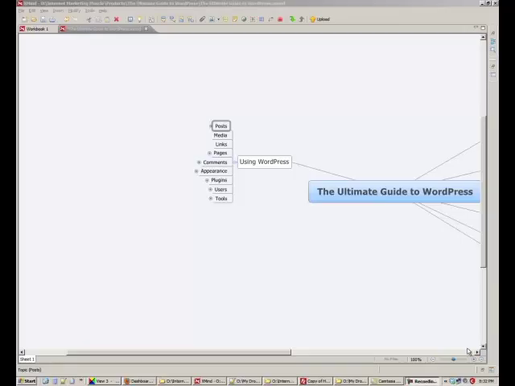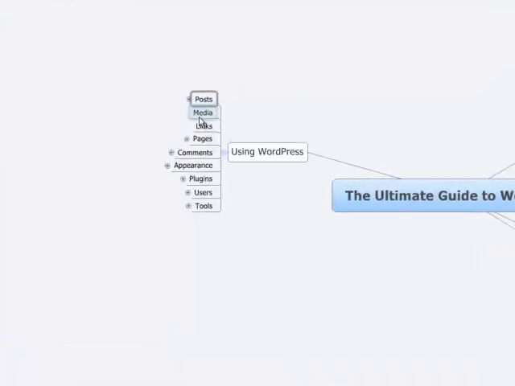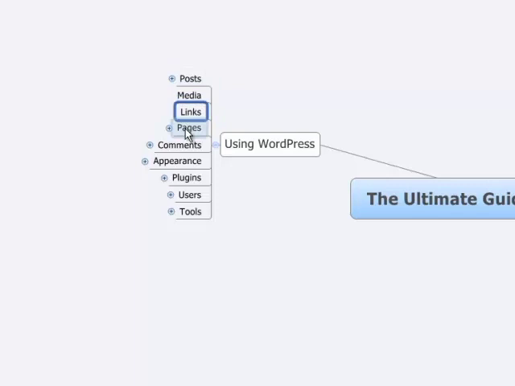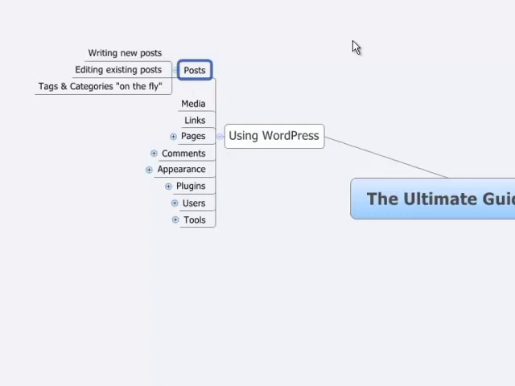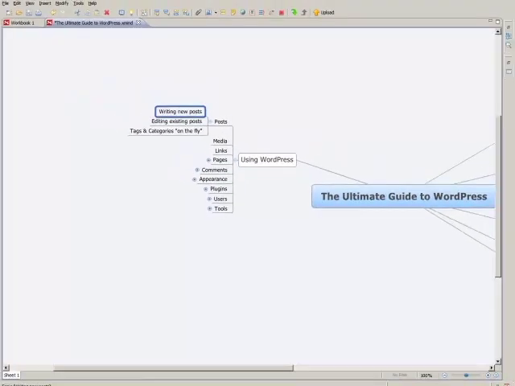So now we're going to do a video about using WordPress, and we're going to start off with posts. Then we'll continue on to media, links, pages, comments, appearance, plugins, users, and tools. But for now, we'll start with posts. We're going to talk about writing new posts, editing existing posts, and kind of talking about meta data around your posts. But for right now, we're going to write a new post, and I'll show you how to do that.